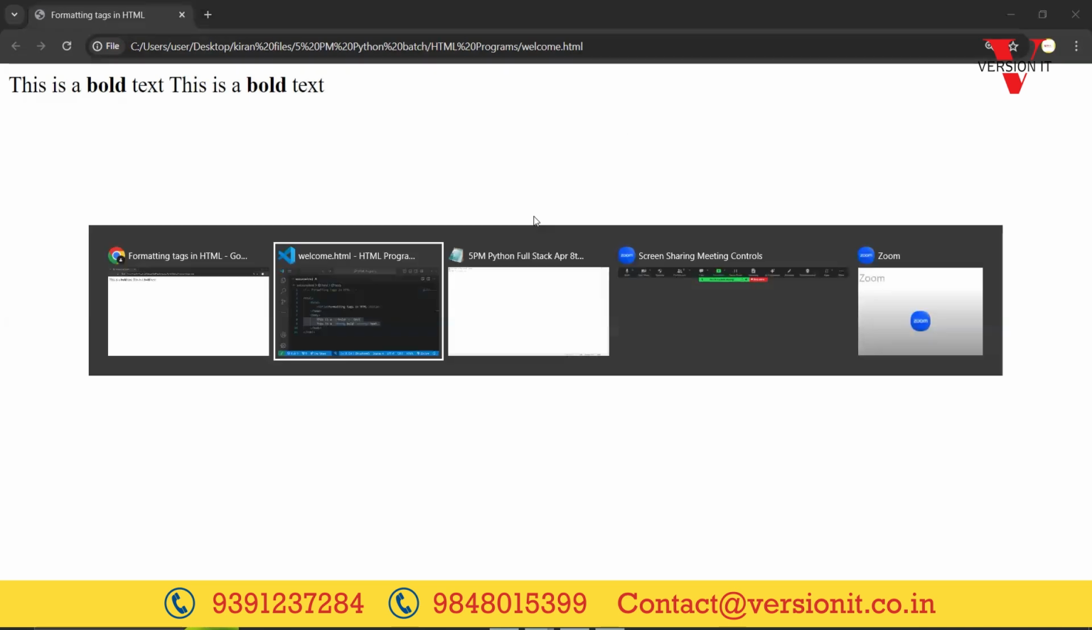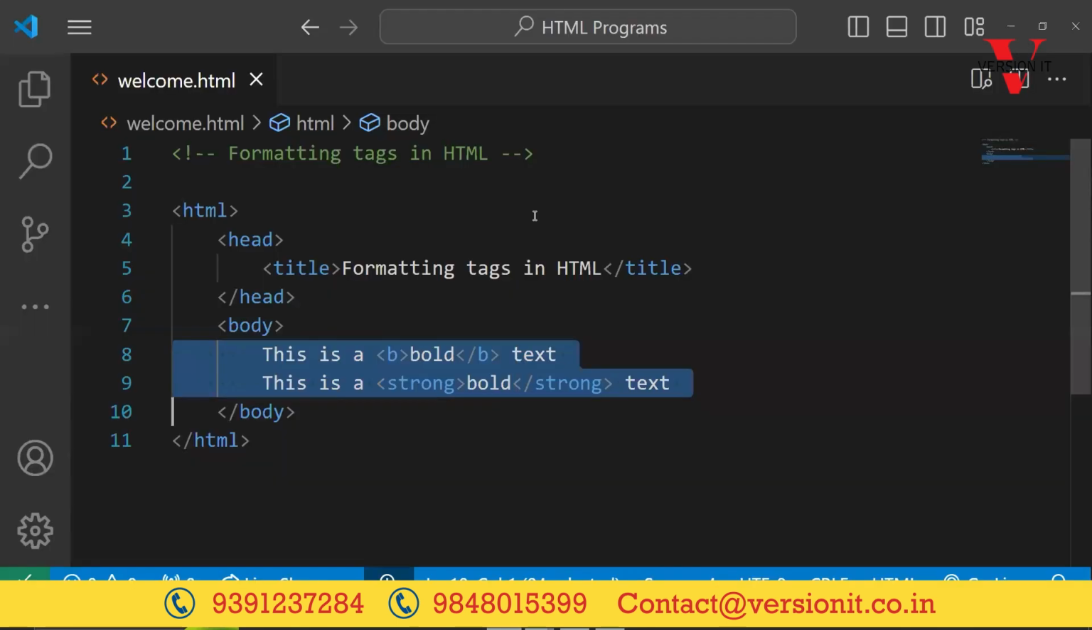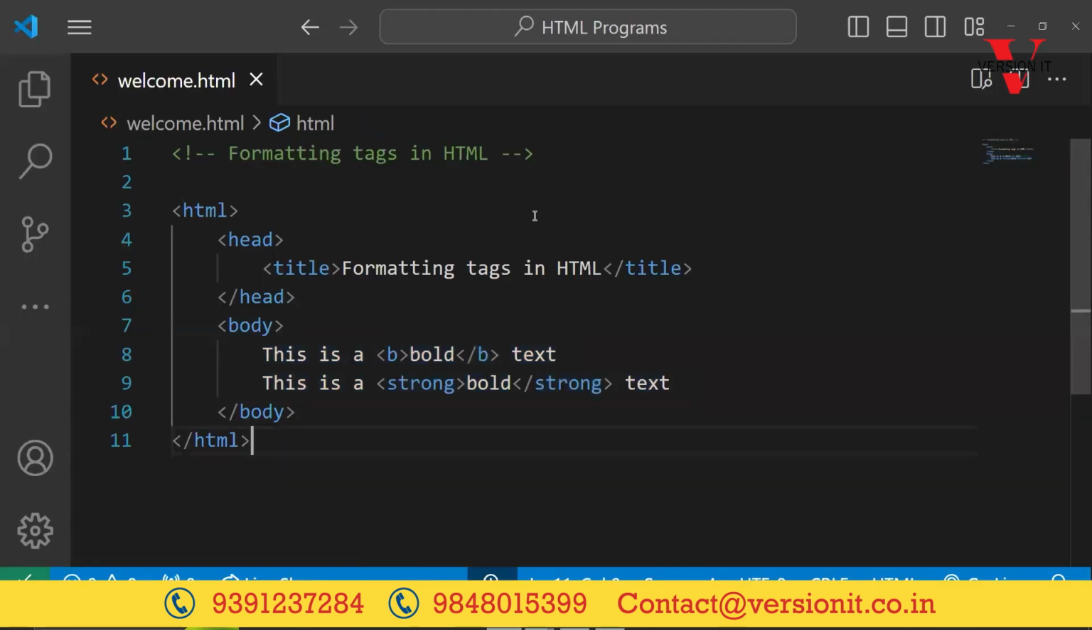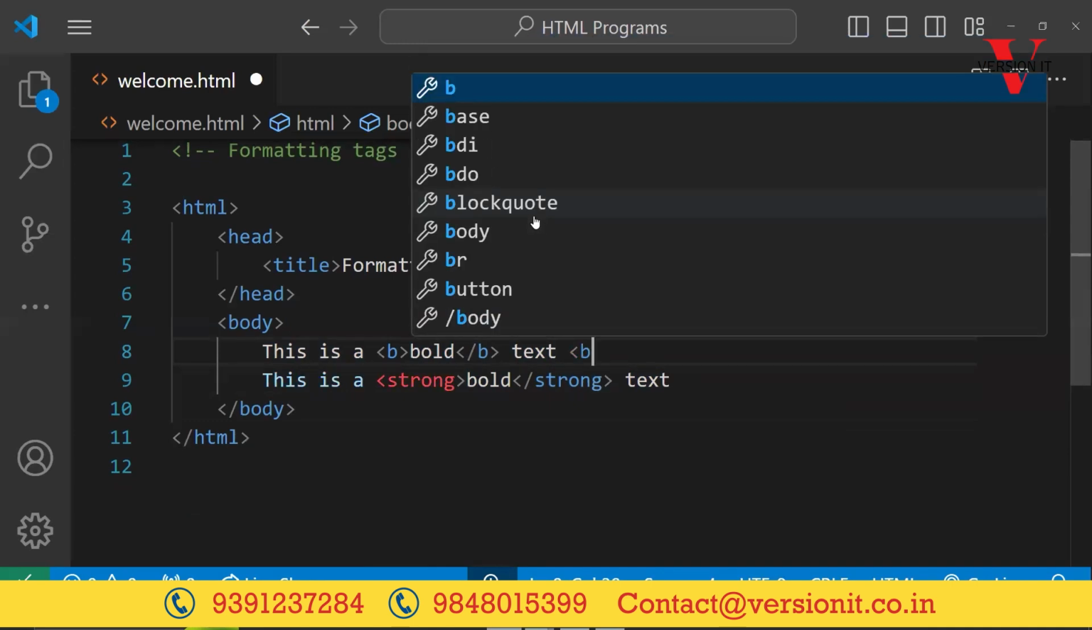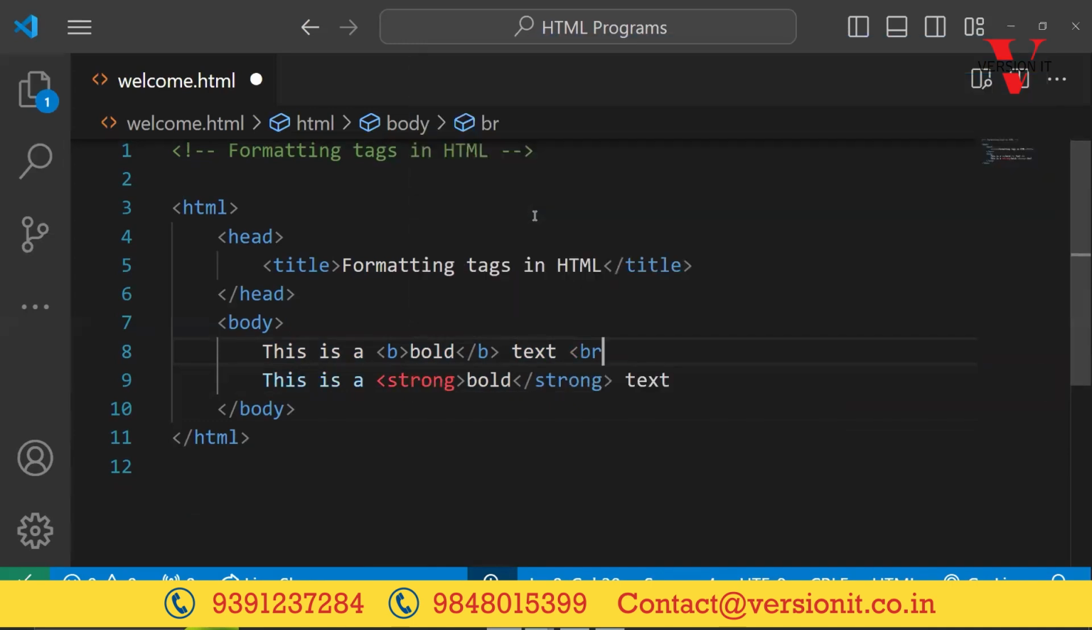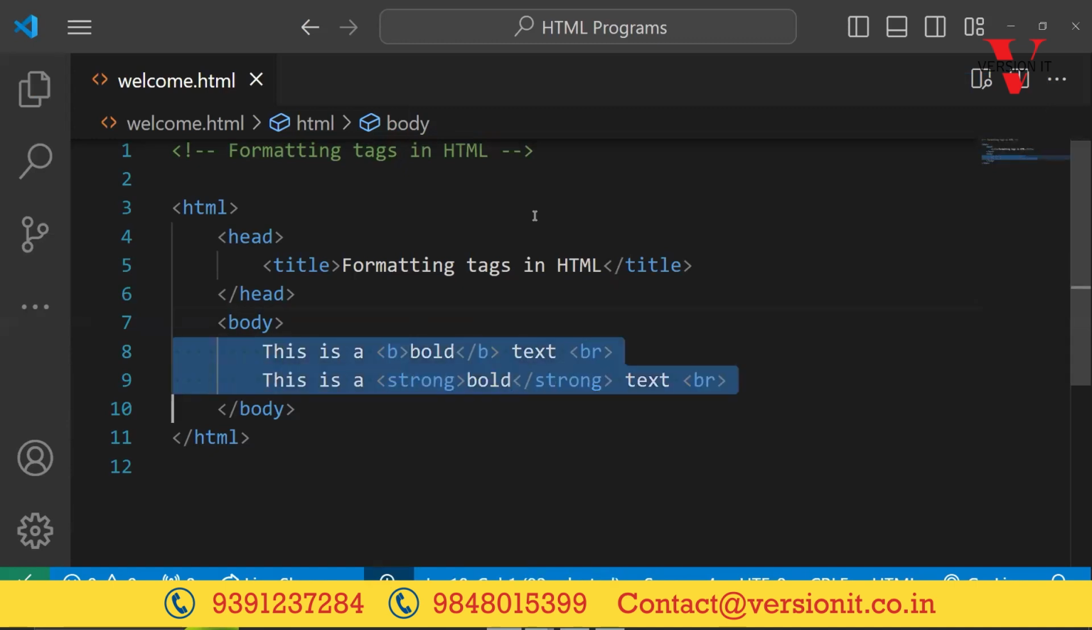Take the C programming language. How do you place the cursor on a new line in C? You are using the new line character, slash n. Like that, while printing any text, I want to add a new line character. For that purpose, HTML has provided a tag called BR.